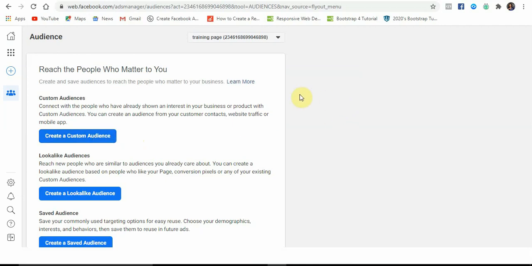If we already had an audience that we saved here, we'd be able to see those audiences here. But for now we don't have any saved audience at all, so we just need to create from scratch. You just have to click on create a custom audience.